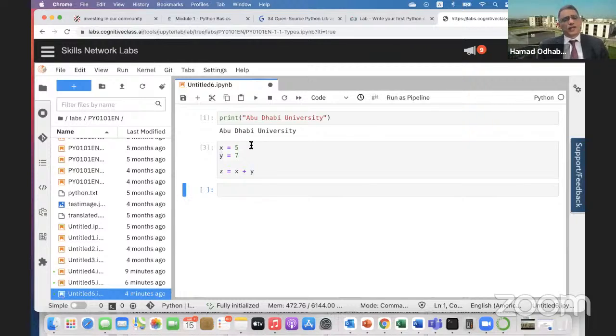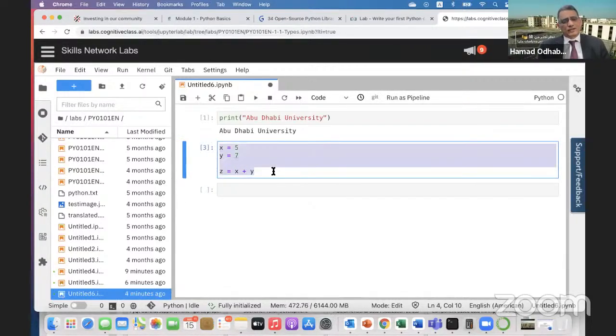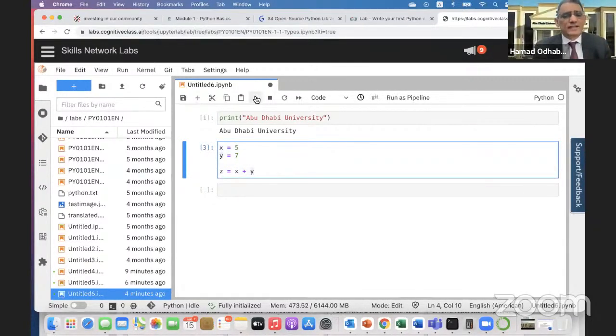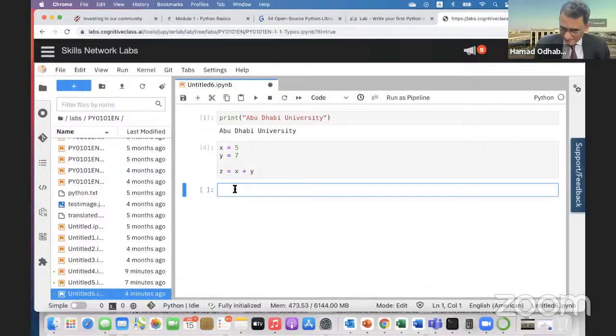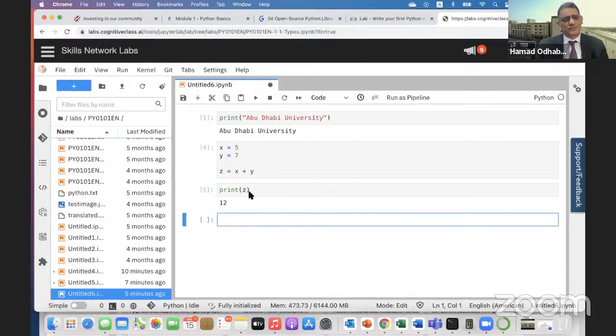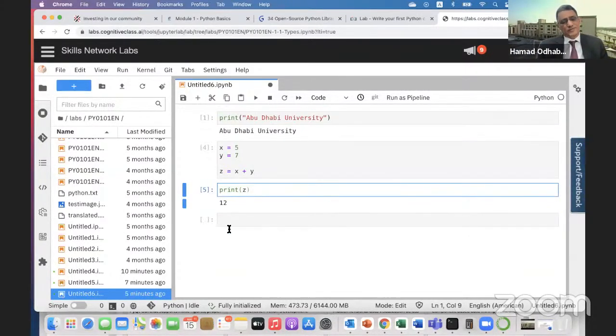Yeah. If I do like this, what I did, I did run it. What happened? Nothing happened. Why? Because the computer did assign 5 to x, assign 7 to y, then added the two together and created z, but didn't print the result because I didn't say print. So in another cell, I can say print z now. Okay, so this is how it works.